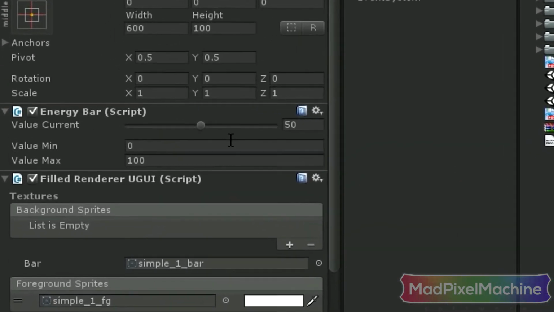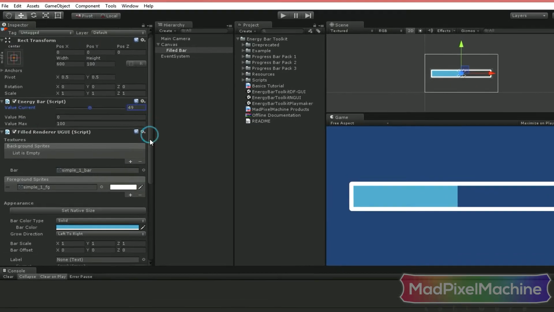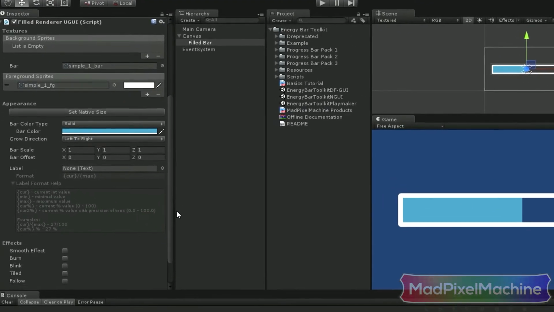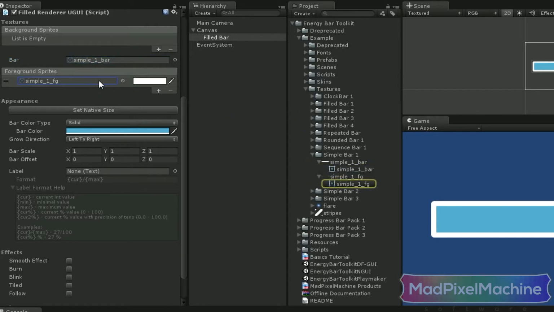Energy Bar Script is a script where you can change your bar current value and also set up its minimal and maximal values. In order to make things easier, the inspector of Energy Bar Renderer is split into four different sections. The textures section is a place where you can set up your bar textures. As you can see, there already are some example textures added that are bundled with the Energy Bar Toolkit asset. In most cases, you will replace them and customize a look and feel of your bar.